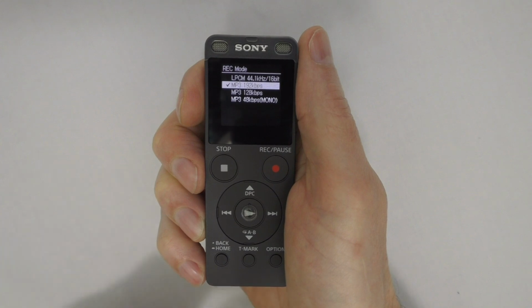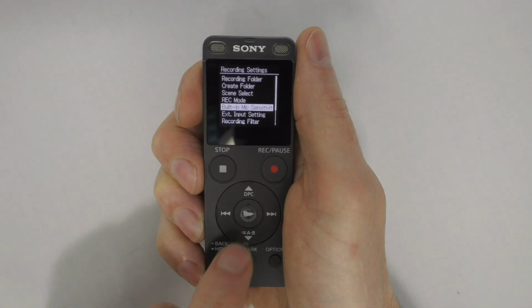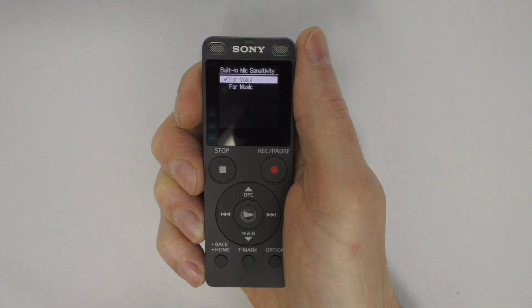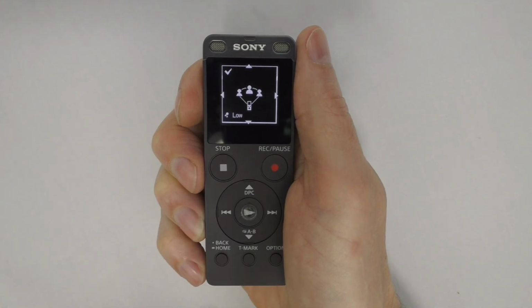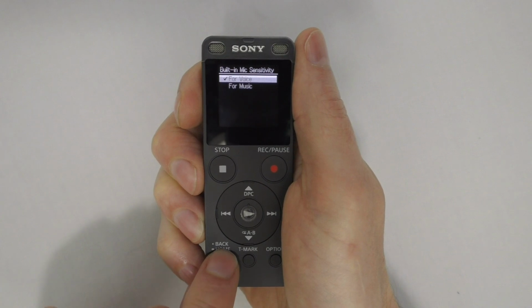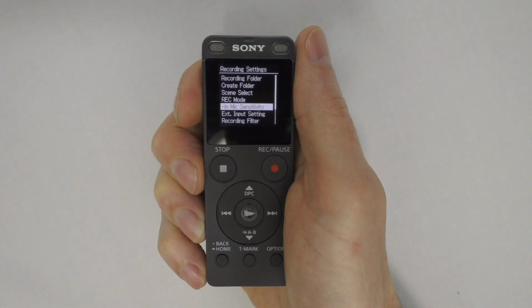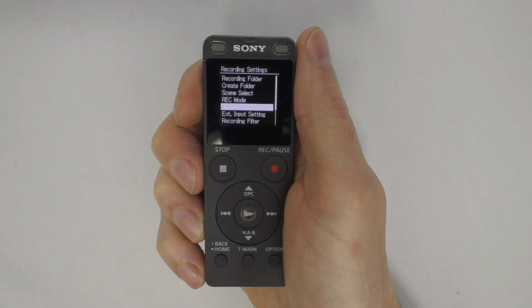Press the back button to return to the menu and use the down arrow to navigate to Built-in mic sensitivity. Select it. For voice should be highlighted. Press the Enter button and confirm that the mic sensitivity is set to low focus. Short press the back button 2 times to return to the menu. Side note: as you navigate through the settings, if you need to go back one step, short press the back Home button. Next, there's External Input Settings.